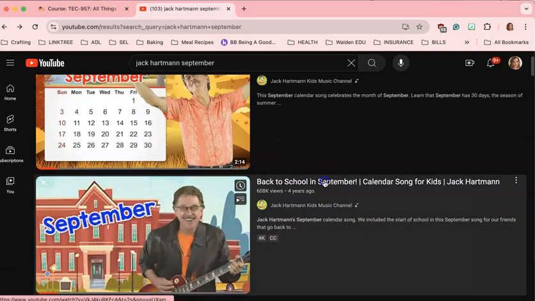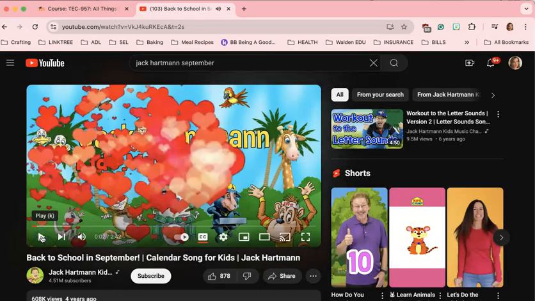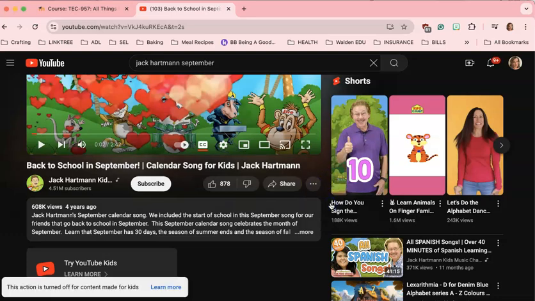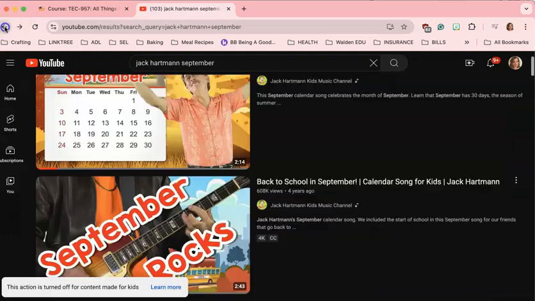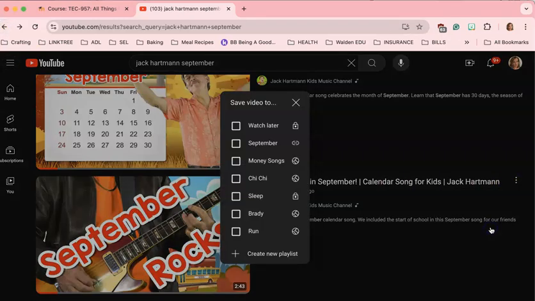Now I go down, there's another one. He also has September Rocks. I preview it. I like it. Then I can come over here. And like we said, we can't save it from here to a playlist. But if we go back to the main screen, click on the three dots over here, save it to a playlist. This time I do not need to create a playlist because the playlist is right there.